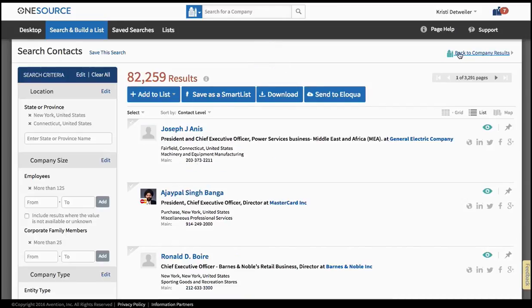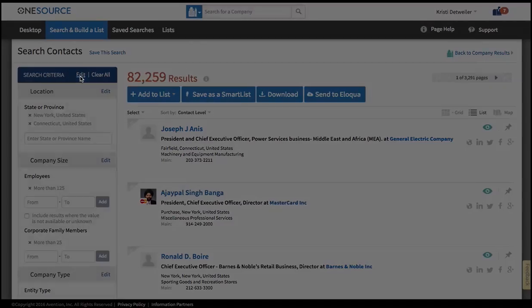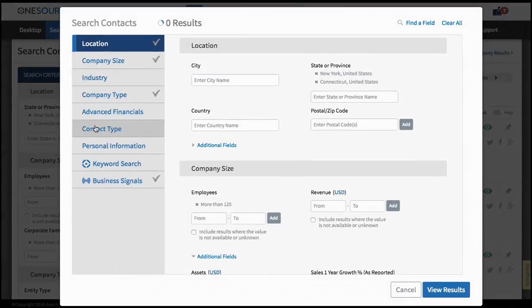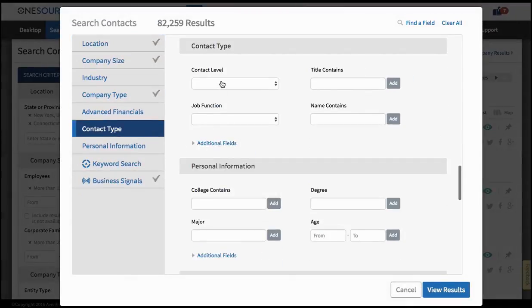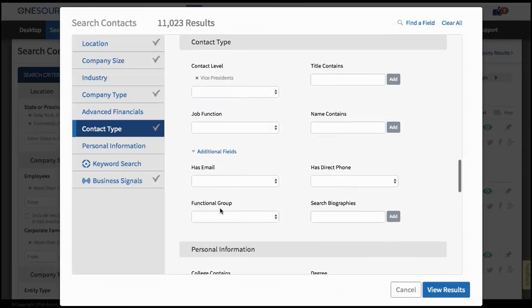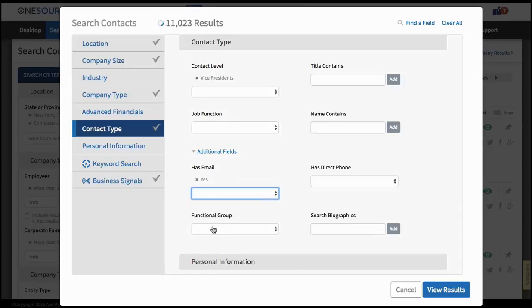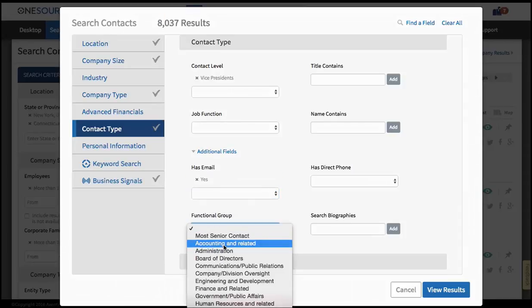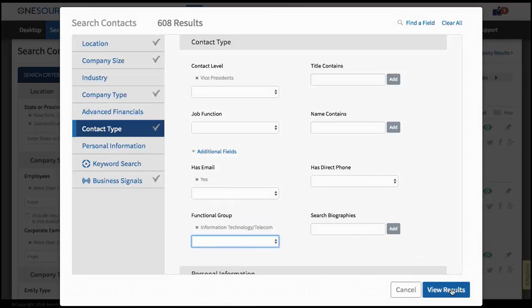As a result, I'm presented with a list of all the contacts that work for the companies in my targeted search. At this point, I'd like to further refine my list using contact criteria, so it is focused on vice presidents in IT who have available email addresses. If I intend to populate Eloqua with this list, including the Email Available Yes filter will ensure none of the records are rejected later in the process.